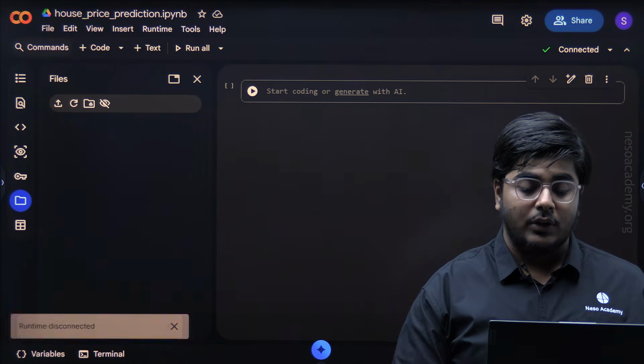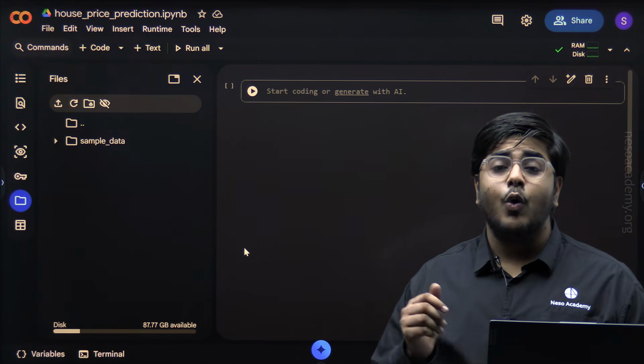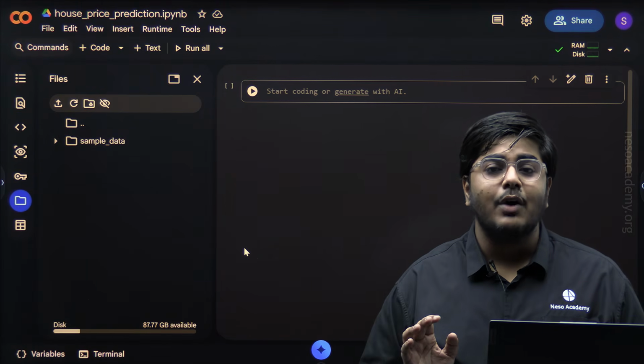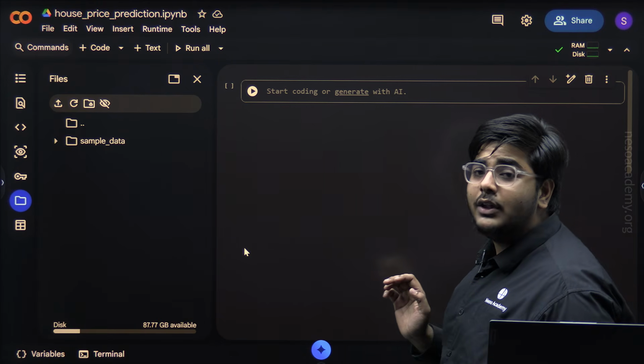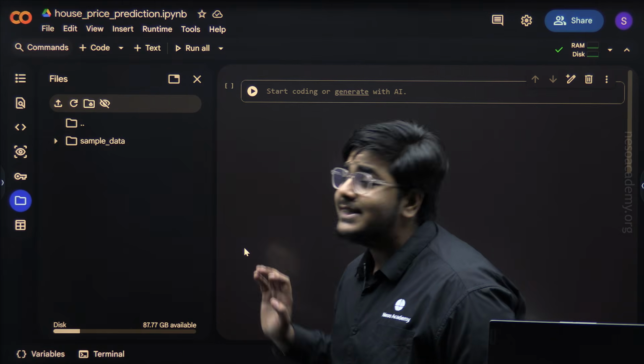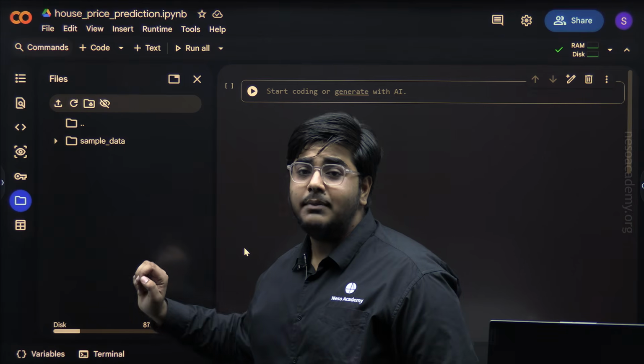Now I will open the Google Colab. I have already opened the Google Colab and you can also open the Google Colab through any web browser. Now here you can see this is the code editor of the Google Colab and this is the file section. This file section is accessible by this file icon button.